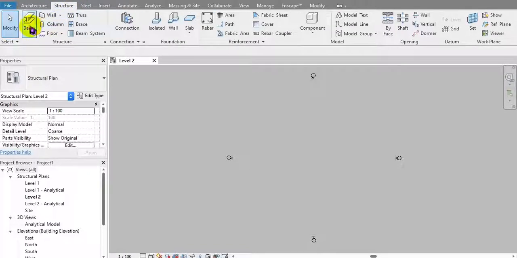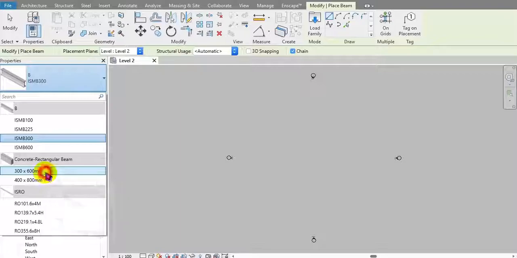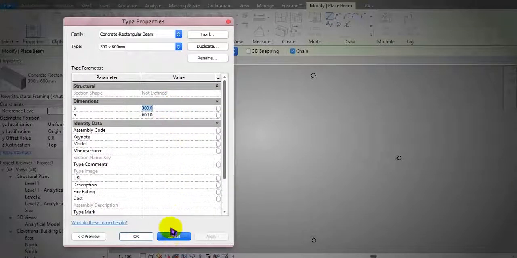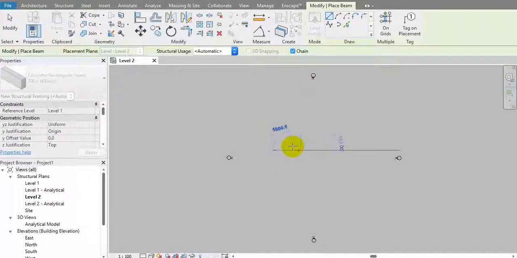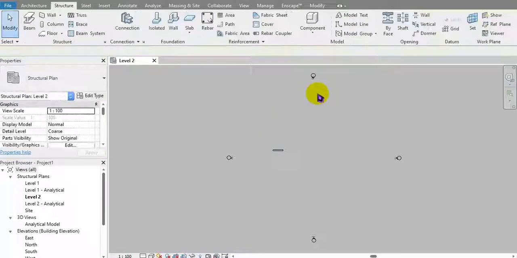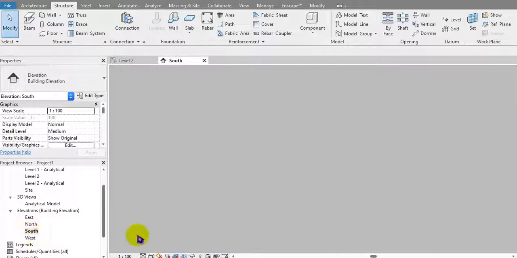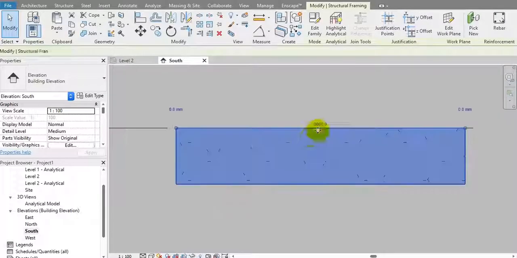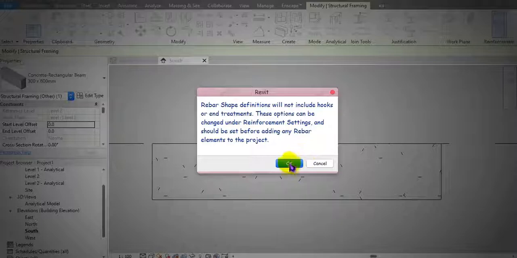Let's take up a beam and take up a concrete section. I'm not considering the size of the beam, as 300 by 600 is far enough for me, and the length of the beam will be 3 meters. So that's it. Next thing, I'd like to get into the elevation, the shaft elevation. Here you have the beam. Next, select the beam and get into rebar.